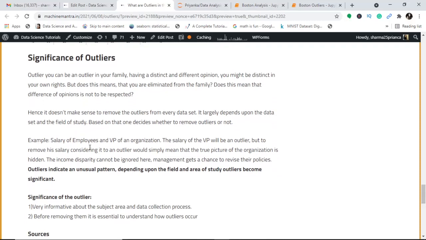I have given an example here of the significance of an outlier when you want to truly estimate salary and make real policy decisions for your organization, wherein the salary of a VP is 10 times or 20-25 times higher than that of a normal employee. Would you remove the salary of a VP, or would you keep it in your data set? So there are certain questions, the aims and objectives, to be kept in mind before dealing with outliers in your data set.